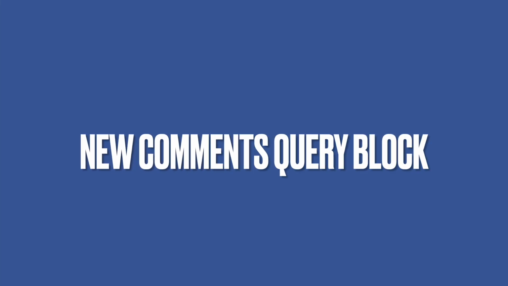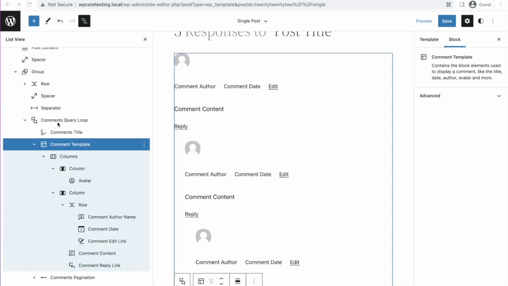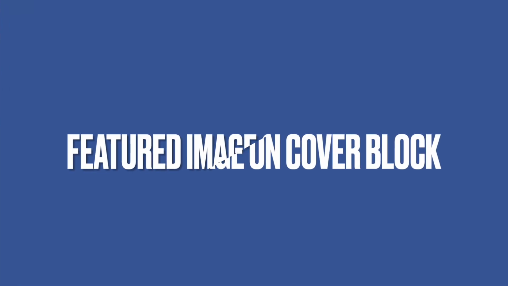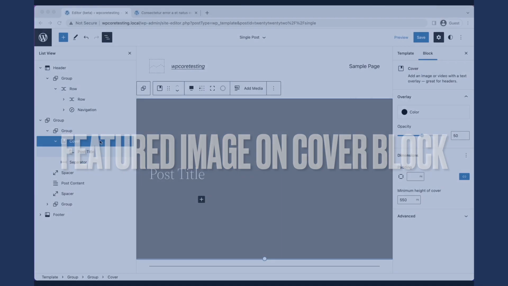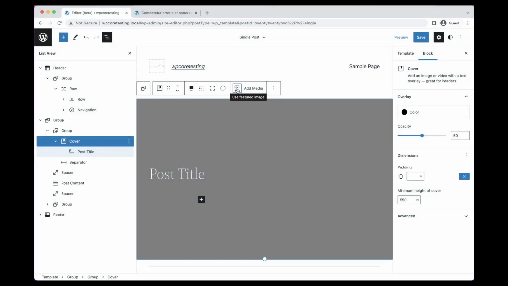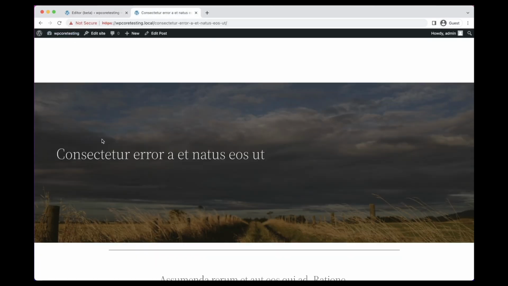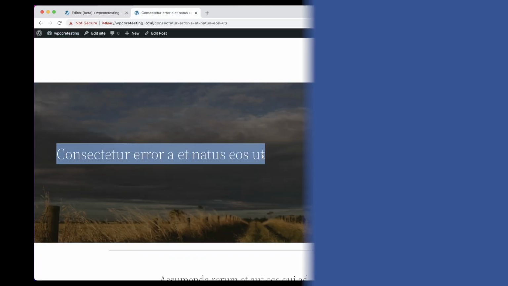Among many of the new block changes in WordPress 6.0 is the addition of a new comments query loop block. This allows you to manipulate comments in detail from within the site editor. Another great new block feature is the ability to use and set the featured image of the post on the cover block. This allows you to create really, really cool hero covers like this one.